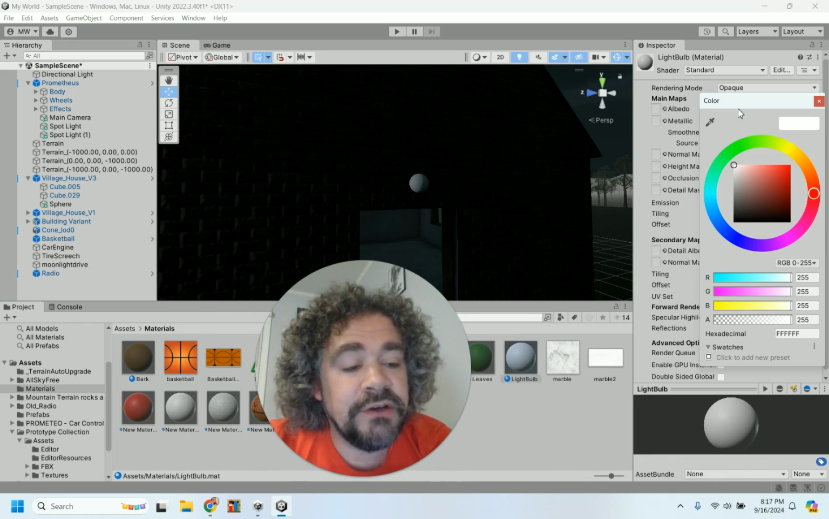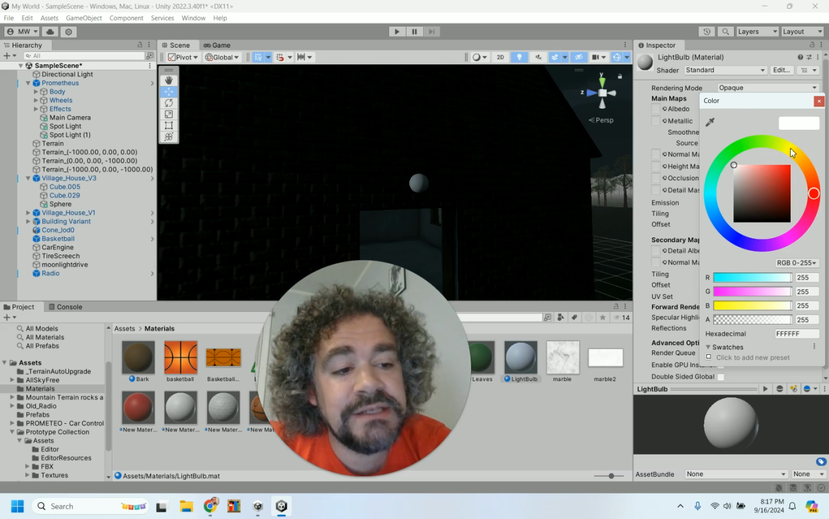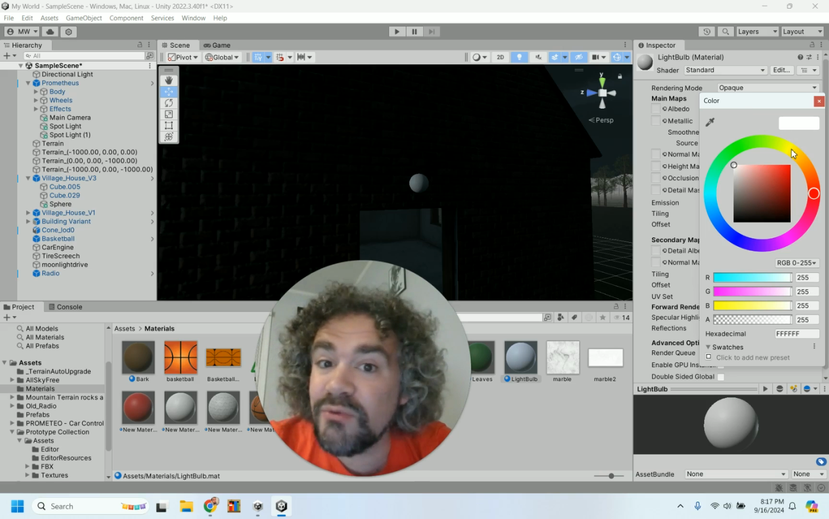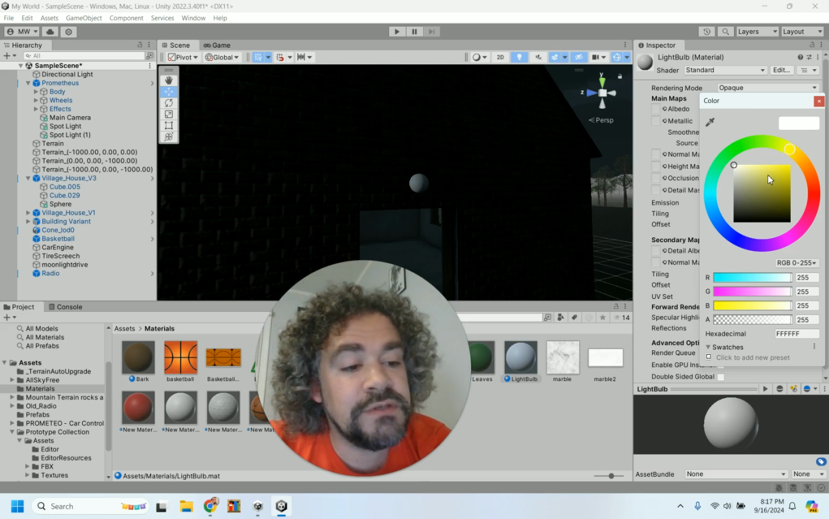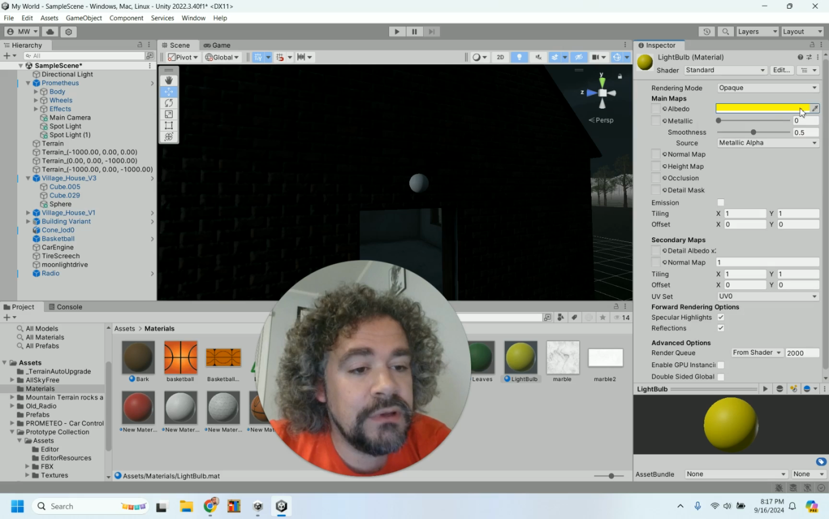So I'm going to give it a color. What color do I want this light bulb to be? Maybe a yellow light would probably make sense. If it's an emergency light, it might be red. But I'm going to use a yellow light. And we're just going to make it bright yellow.